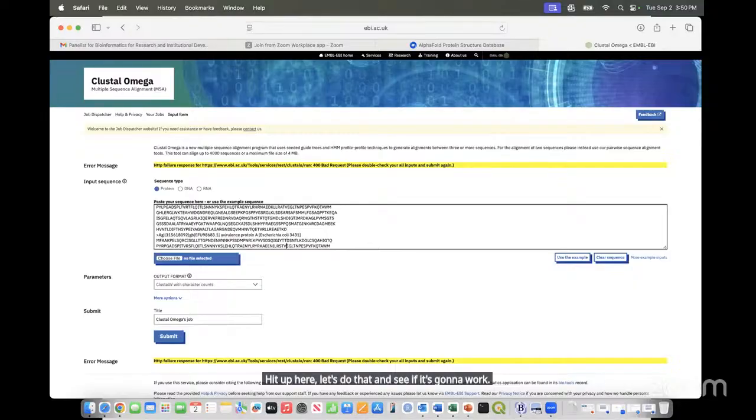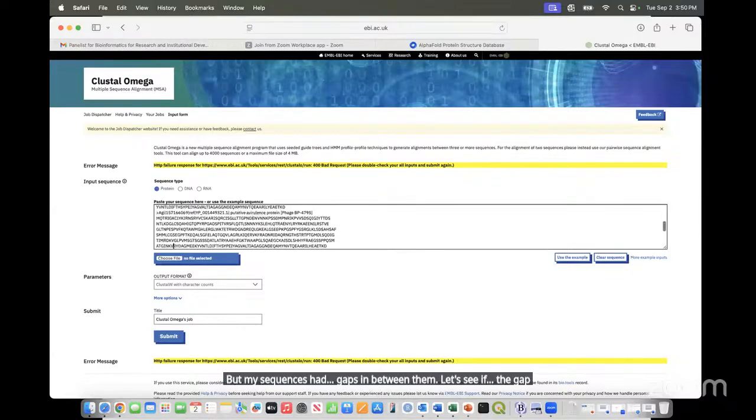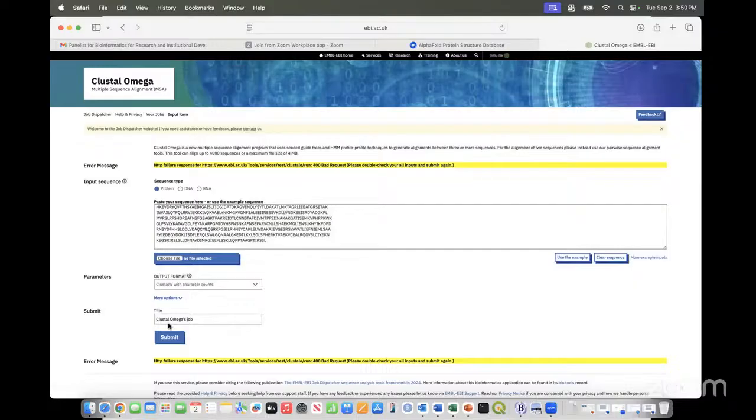Gap here. You know, when you always use Microsoft software and you paste things from them, sometimes you get some trouble. But my sequences had gaps in between them. Let's see if the gaps were causing the problem. Let's try again, okay? Nope, something is not right here. Why is it not working?